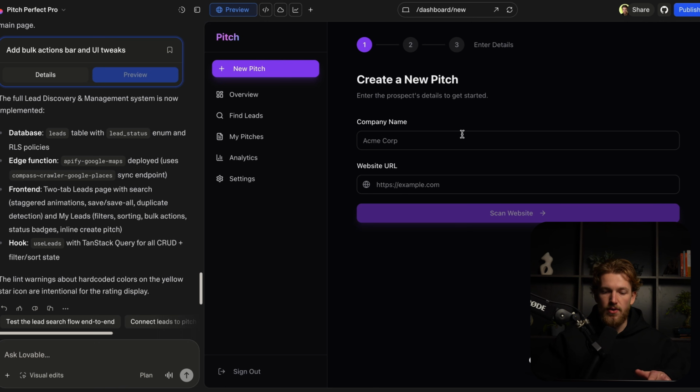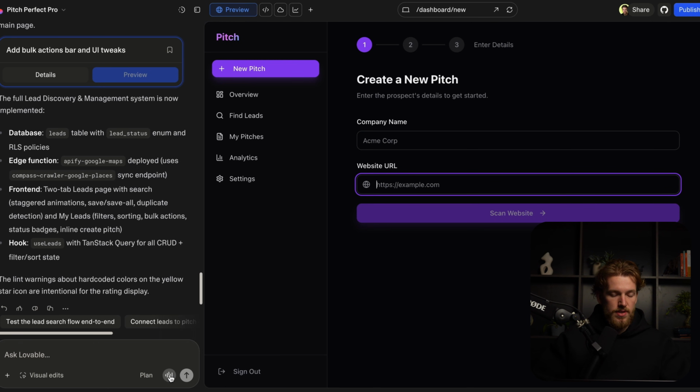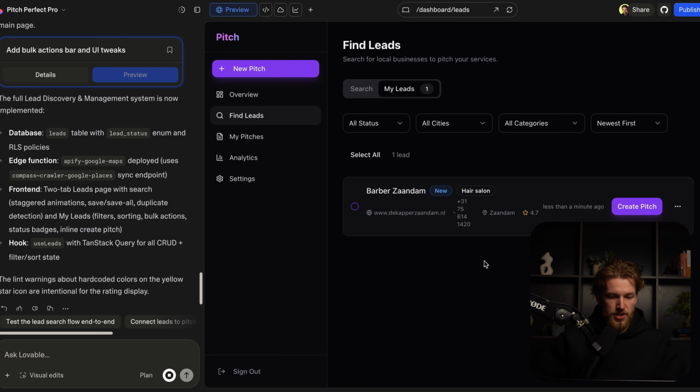And what we want now is have the name and the URL here, and it will then make everything automatically. So we'll use the voice button right here. What we want is when we use the find leads functionality, we can click from there on create pitch.